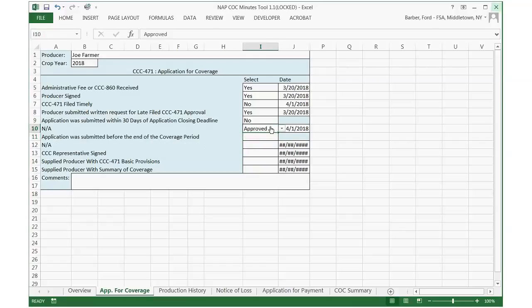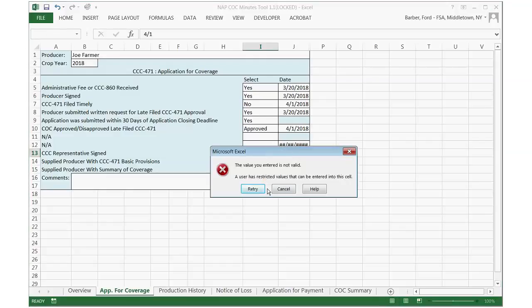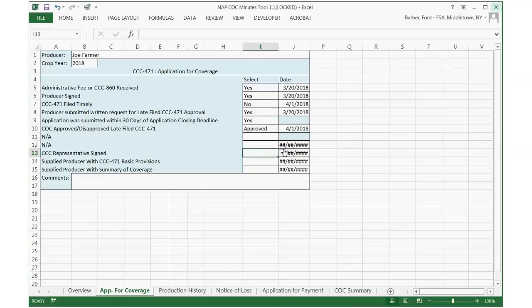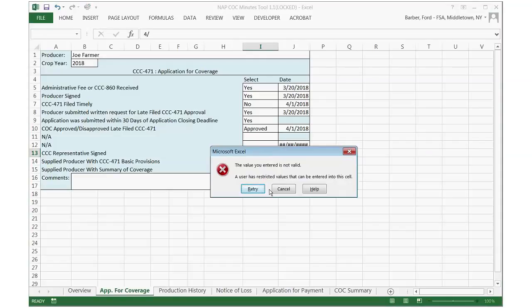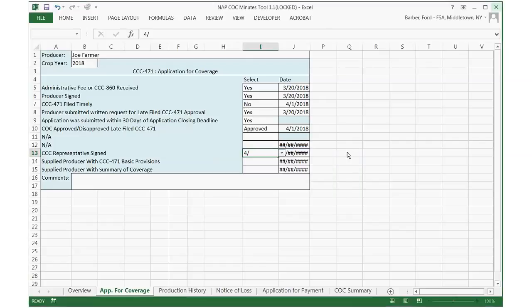But again, in this case, we are saying that it was filed within 30 days and it's within the COC's authority to approve it. We come down and we see that the CCC representative signed it at the time of the COC meeting. That error message I just got, by the way, tells me that what I was trying to enter is not valid. I can only select from this drop-down box.